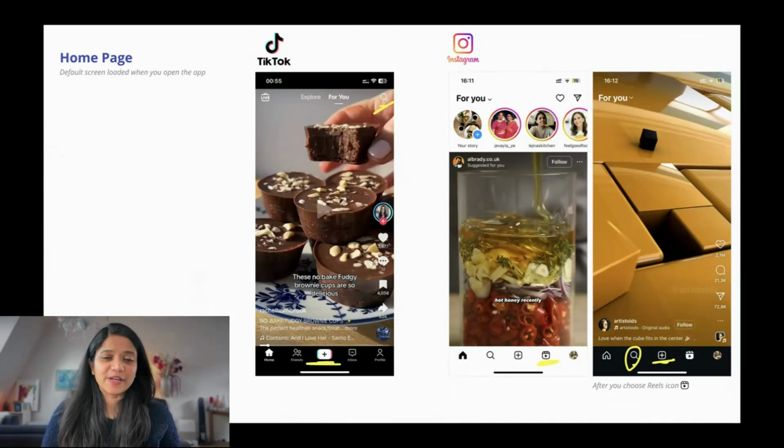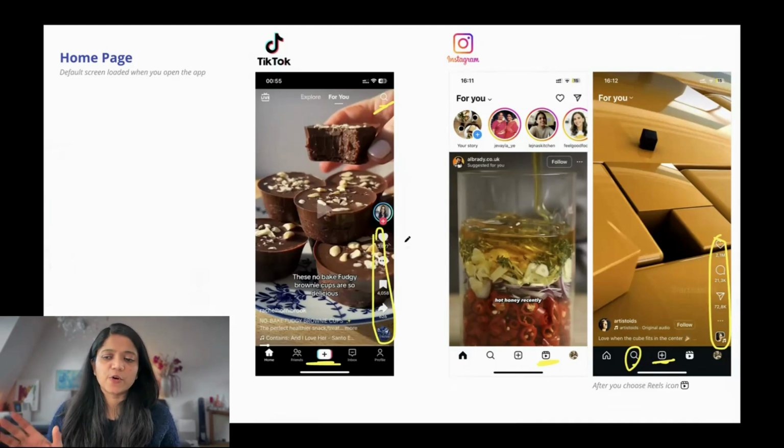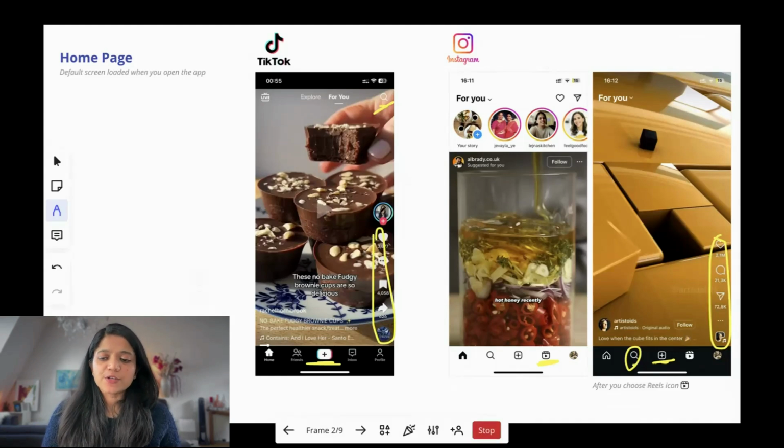And at least this is my experience. Notice how you have these many icons here and same thing over here. They have an equal number of icons, but the actions are slightly different. So they are not all the same. Follow action is very close to your like button in TikTok.